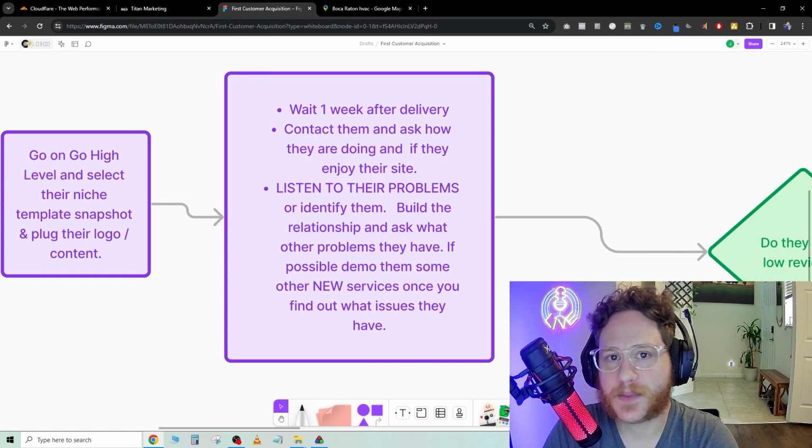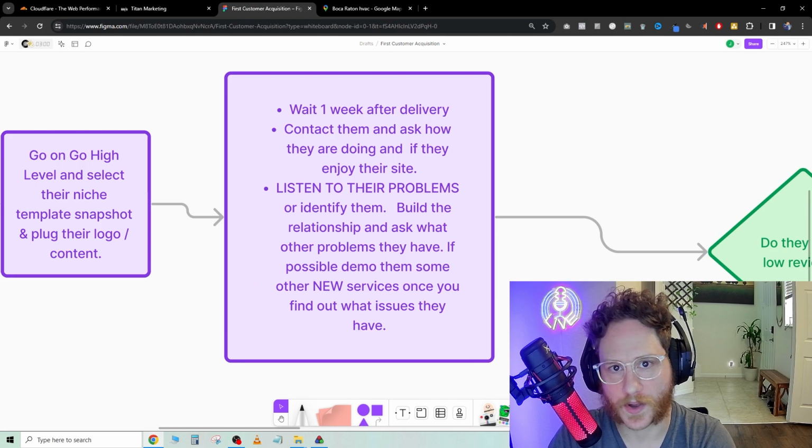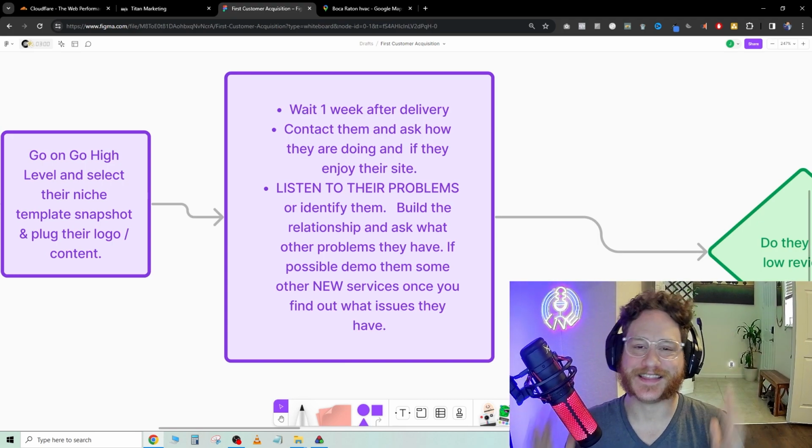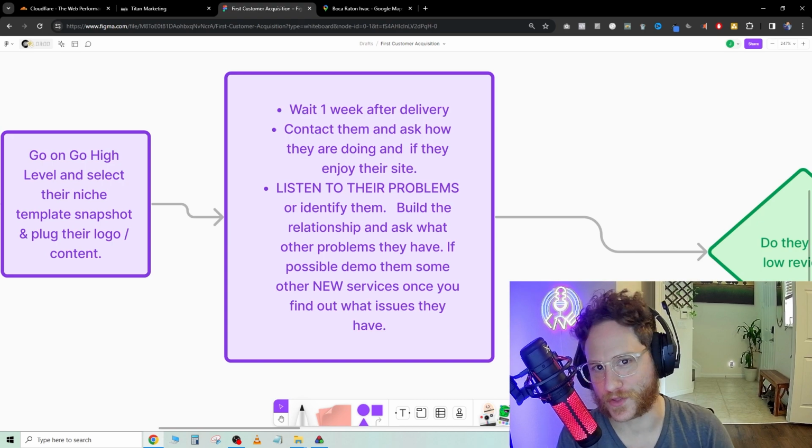Now, a lot of people get confused after they create the website. They're saying, hey, how am I supposed to get a company to pay for my services if I'm giving them a free website? So this is why we call it a foot in the door strategy.